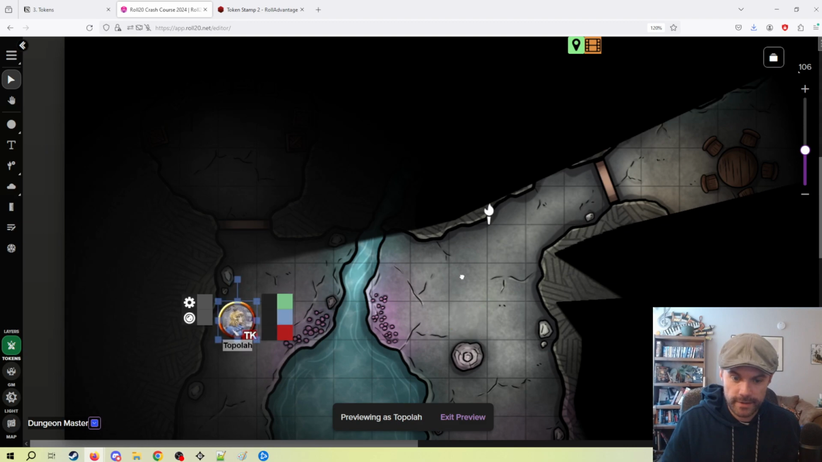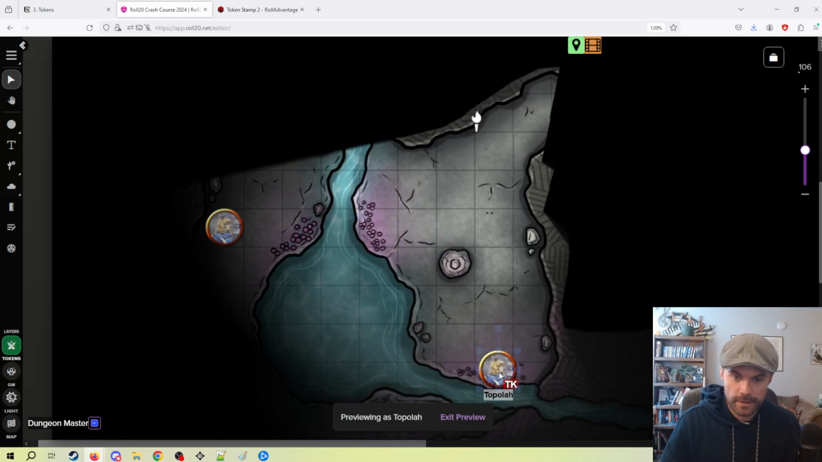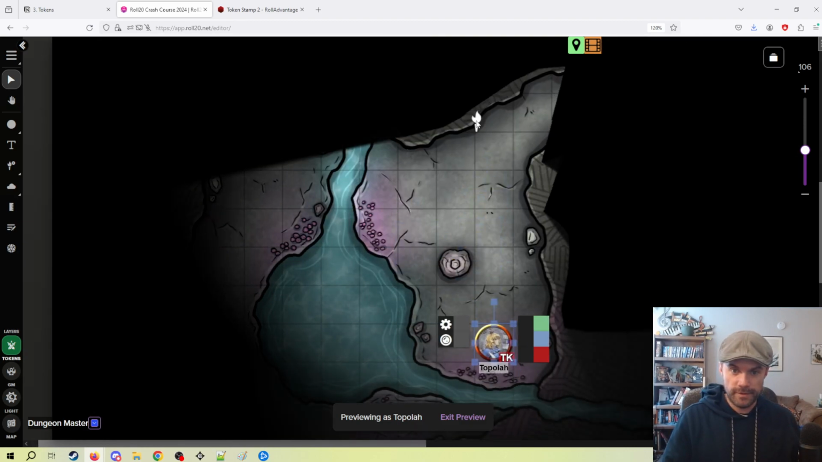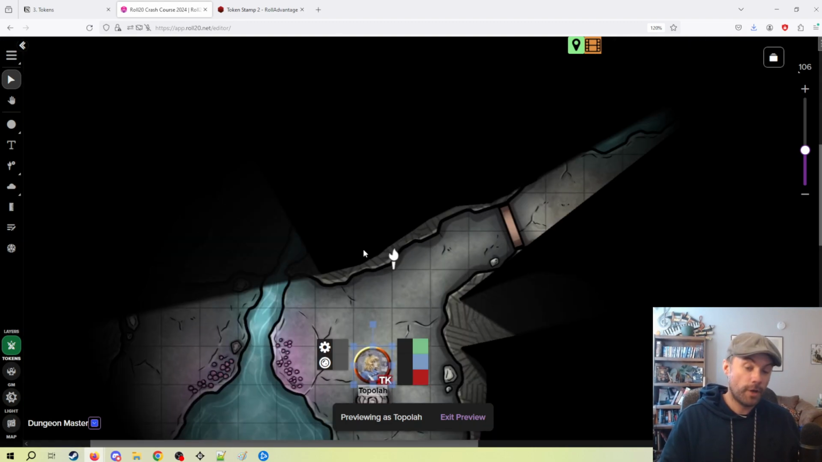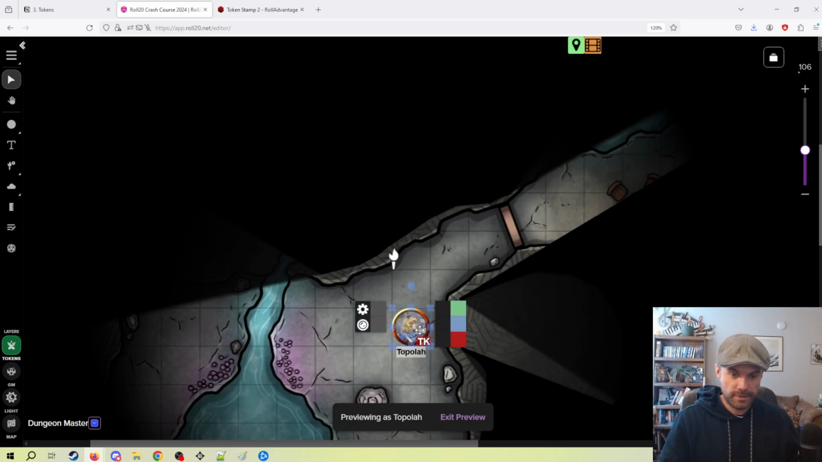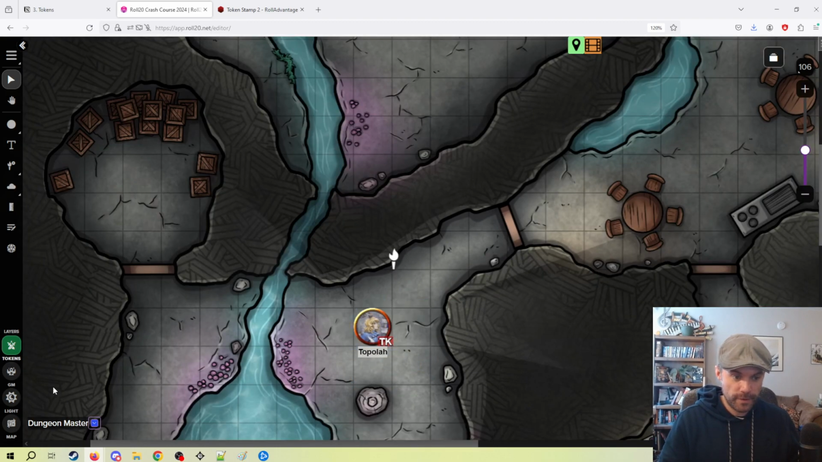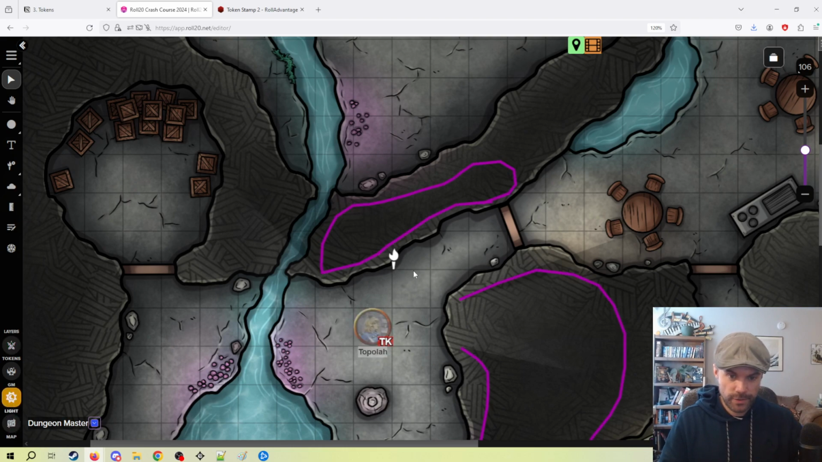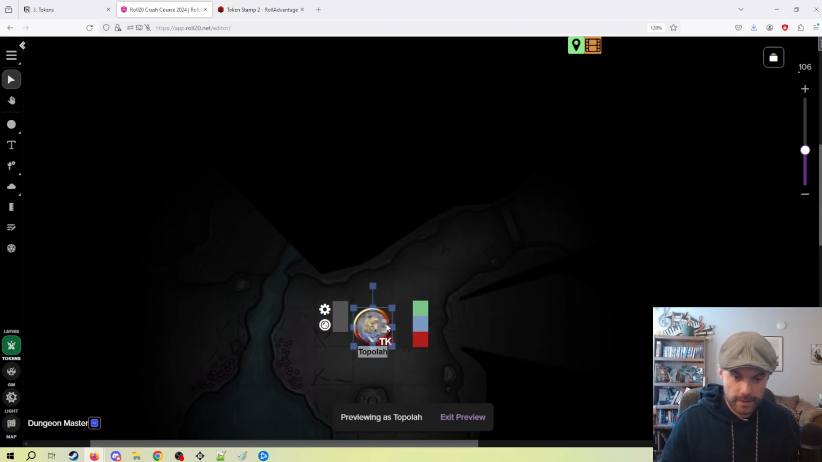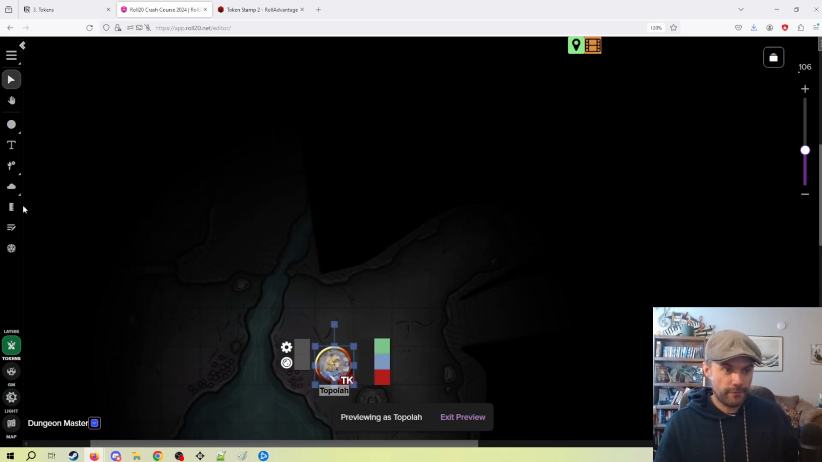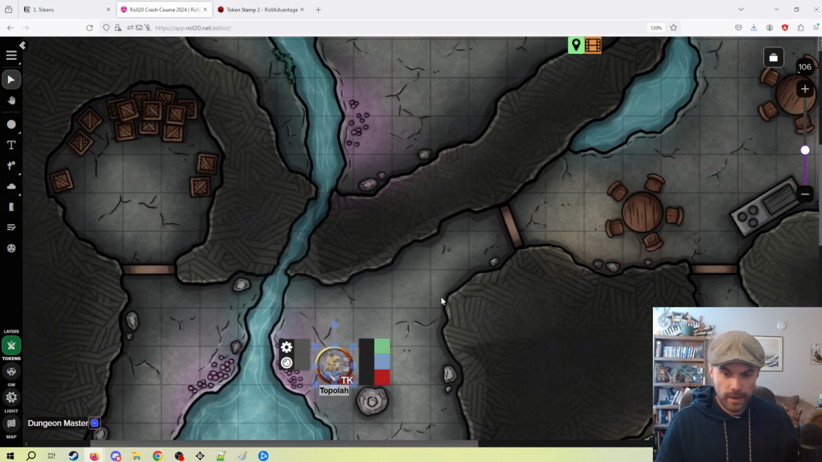So we can see that the light is different because of this light source. Because it is hunched up against a wall, it's not going to show us beyond that, but we can tell that it's different by the fact that if I remove it and go back to our token, oh, it's because I put it on the map layer. That's why it's weird. And go back to our token, we can see that the lighting has been affected by the fact that we put a torch down there.